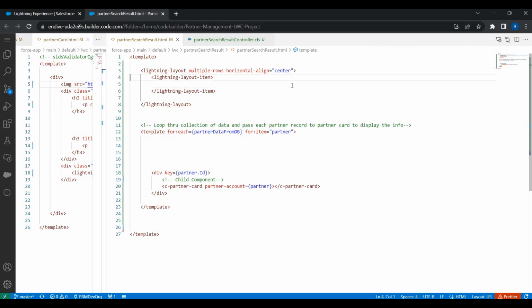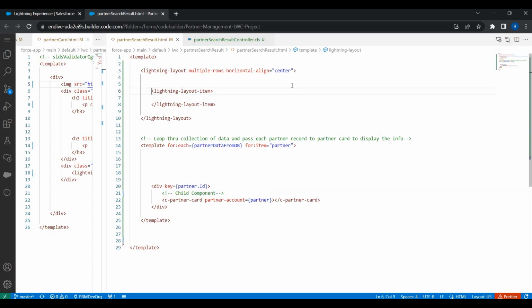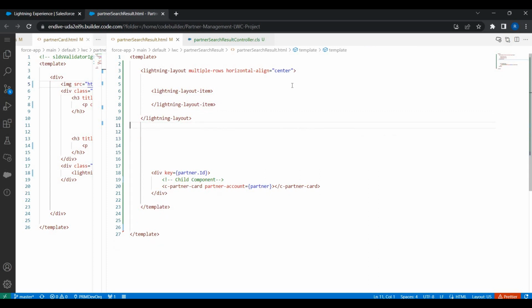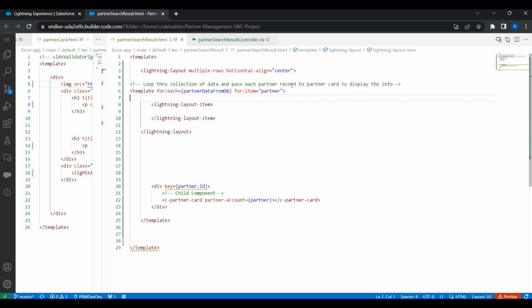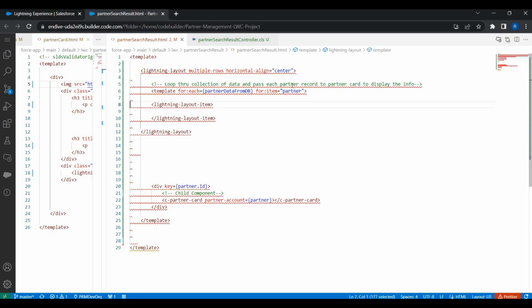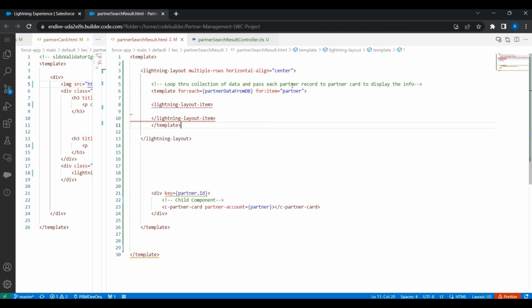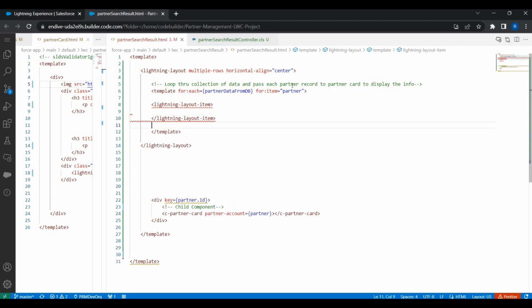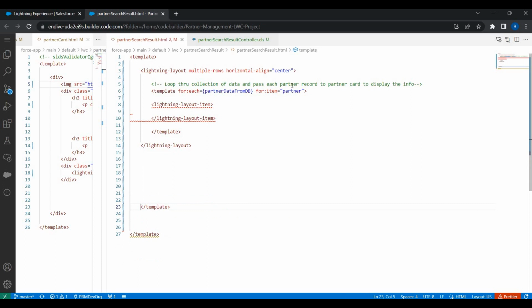And then the layout item, let's have this. So let's first try to loop through the collection. As we loop through the collection, I want each partner card to be created. So I'll just move this code right into this.